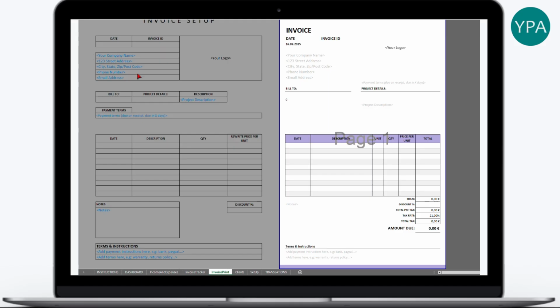Now let's learn how to create an invoice. Go to the invoice print sheet. You'll notice it looks a little different from the other sheets because it's designed for professional, print-ready invoices. The first step is to fill in the basic invoice details, for example, the date and invoice number. You will instantly notice that all that information automatically appears in the print area for the invoice.